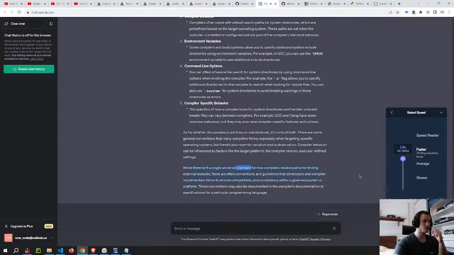While there isn't a single universal standard for how compilers resolve paths for finding external modules, there are often conventions and guidelines that developers and compiler implementers follow to ensure compatibility and consistency within a given ecosystem or platform. These conventions may also be documented in the compiler's documentation or specifications for a particular programming language.